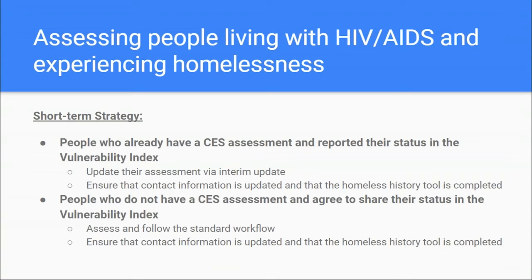So now we will review the short-term strategy. If you encounter people who already have a CES assessment and who reported their HIV status in the vulnerability index, you need to update their assessment as an interim update. And of course, please ensure that their contact information is updated and that the homeless history tool is completed. If you encounter people who do not have a CES assessment and agree to share their status in the vulnerability index, create a new assessment and follow the standard field assessor workflow.